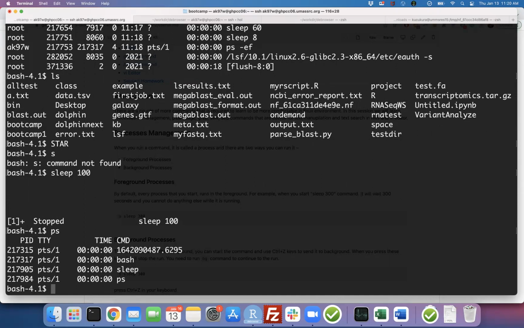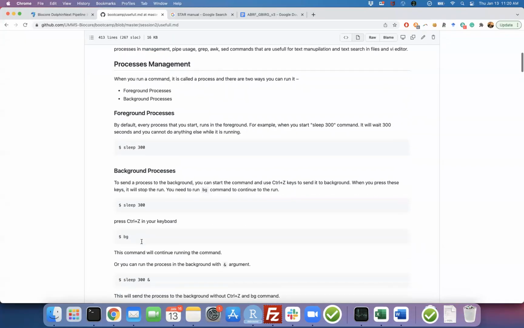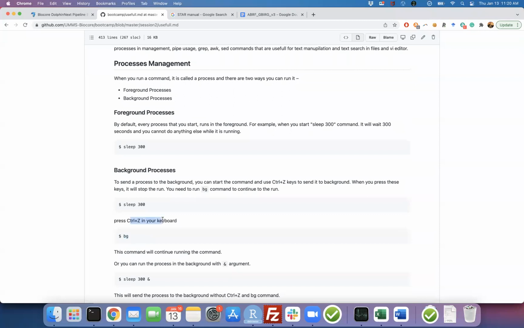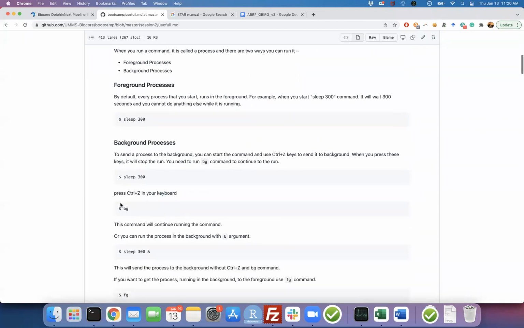One is I can use BG. Control Z is going to send you to the background. If you press Control C, it's going to kill it. It's not going to keep it and pause it, okay? It's going to kill it. So don't use Control C if you want to send it to the background and start using the terminal and do other operations while it's running in the background. That's fine. You can do that.